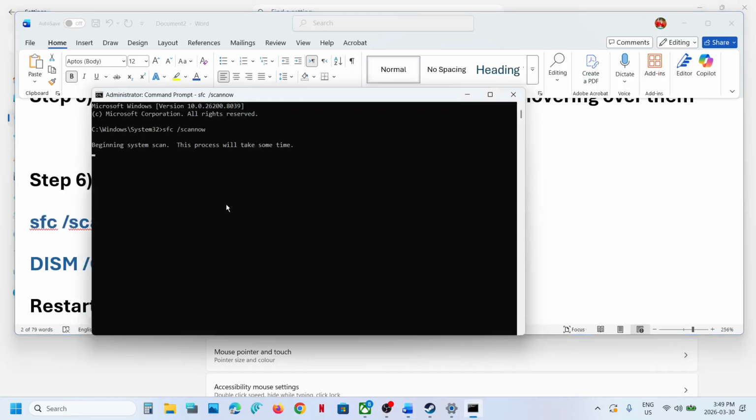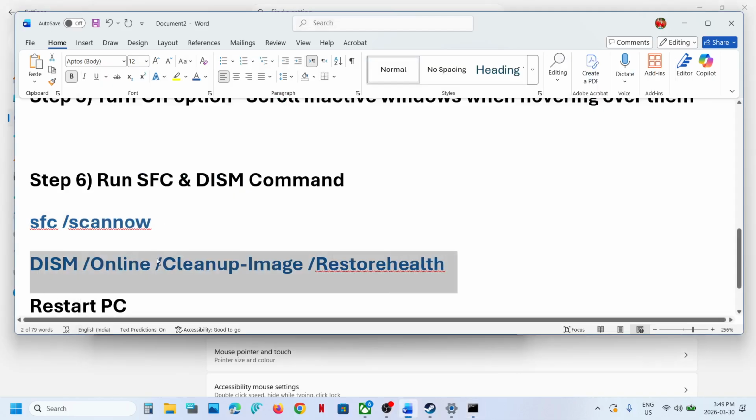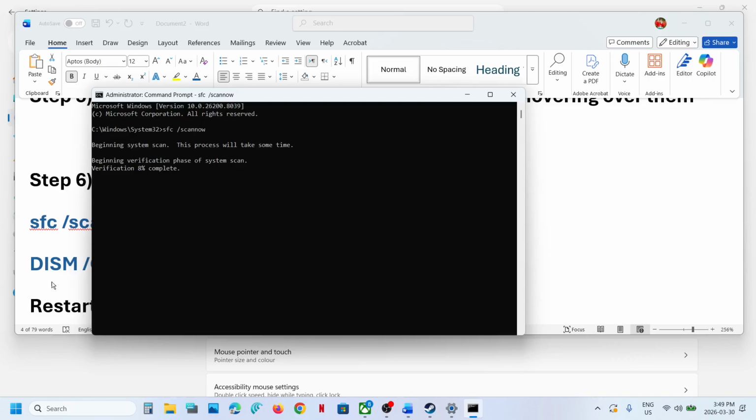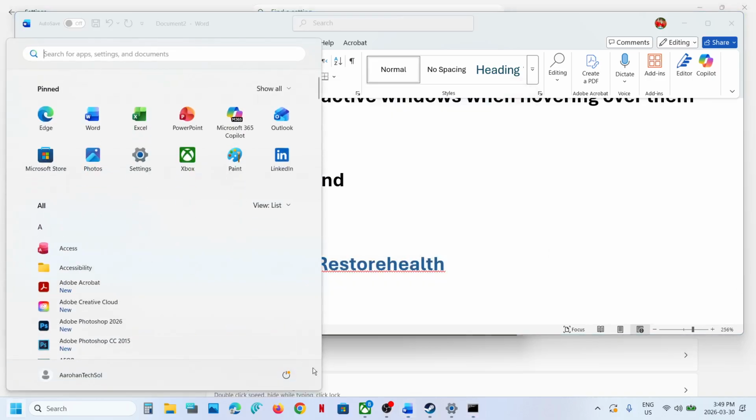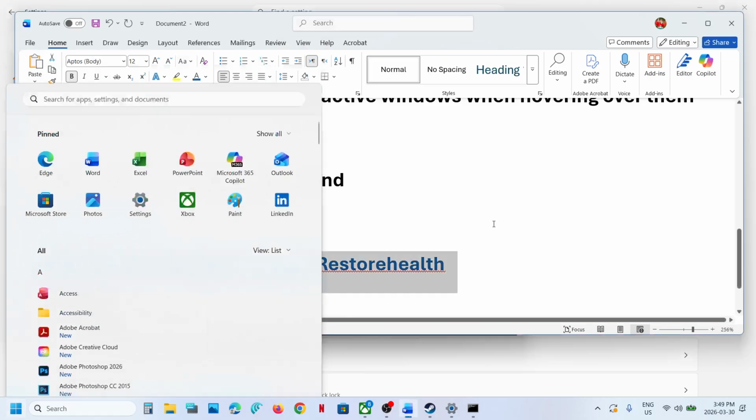Now this process will take some time. It will run a scan. Once the scan is 100% complete, then copy the second command, paste it on the same window, hit the enter key. Once the second scan is 100% complete, then restart your computer. And after the system restart, you can check.